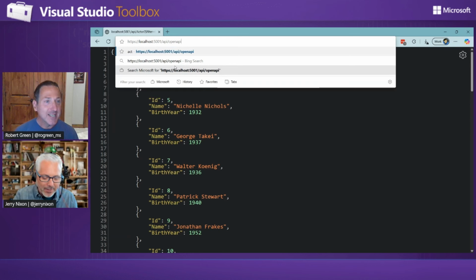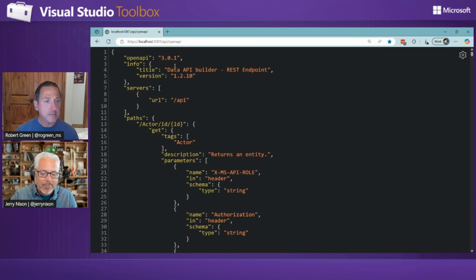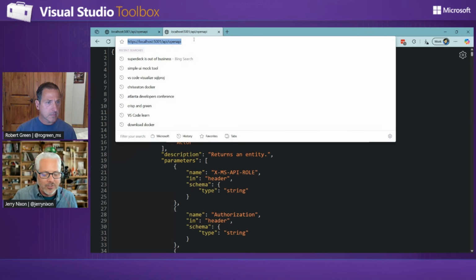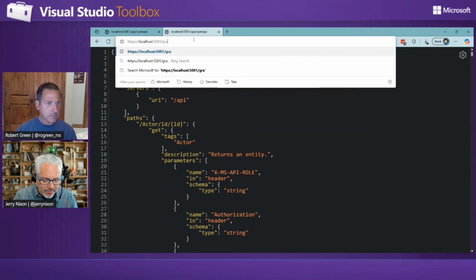All right, Open API. Let me just show you this real quick. So API slash Open API gets you to our Open API specification. This is us taking everything you described in your database in that configuration file and translating it into the Open API spec for you. And this is really valuable. I'm going to show you more about this in just a second, but let me just start by going to GraphQL and showing something off.